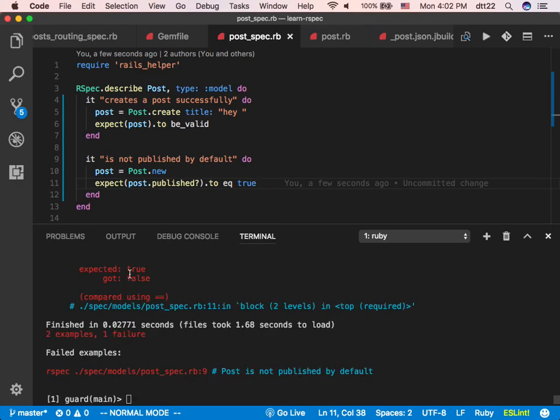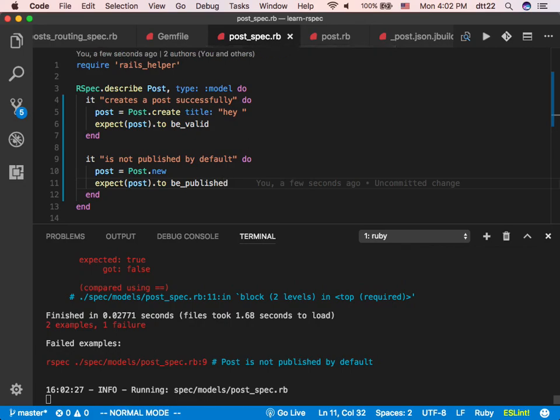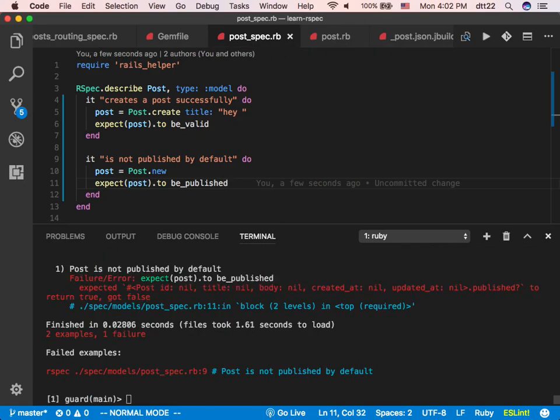Once again, the error message is useless. So I don't like that, so I convert the Boolean here. It's your call, okay? So to be published. And this guy will look at this method and say, oh, is there a published question mark method? Now, if you come from another world, you probably hate this. It's a little bit too much.